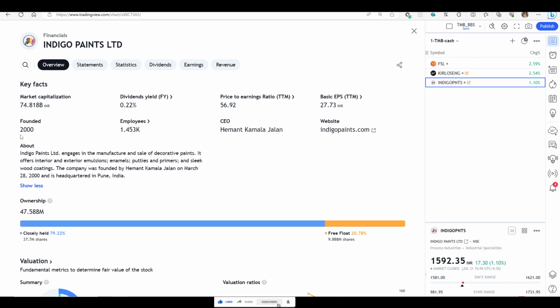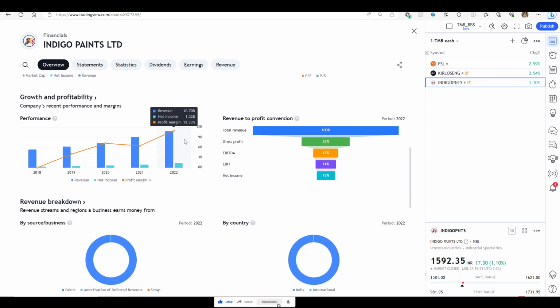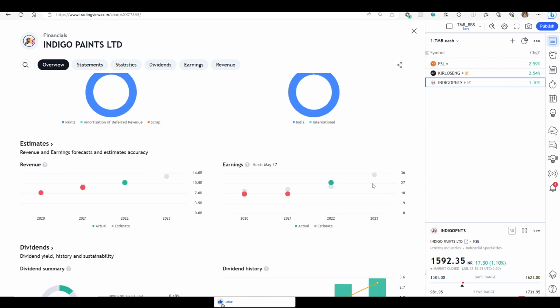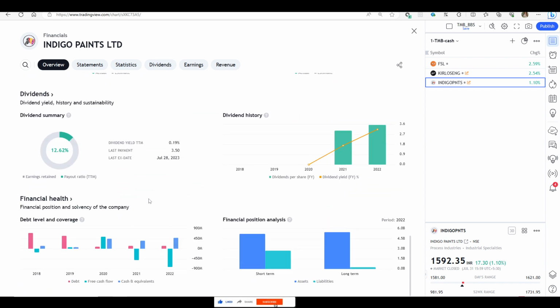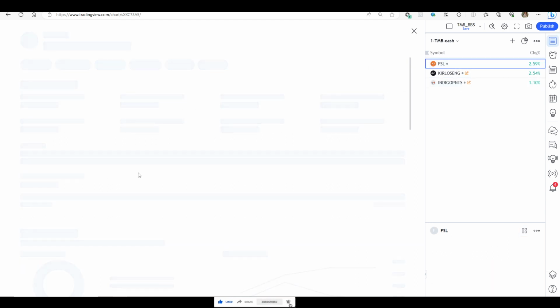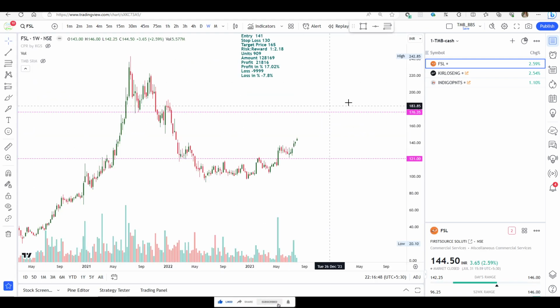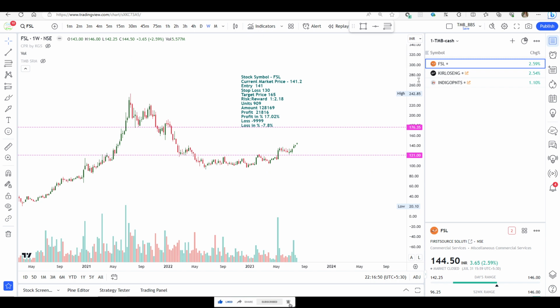When the company started, basic EPS, growth, profitability. You can see the total revenues, how it is improving. Most of the information, within 2-3 clicks you can get it here itself. In case you want to go back to the chart, just press the cross. You can go back here.